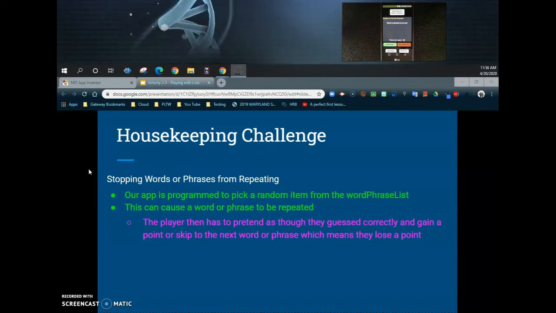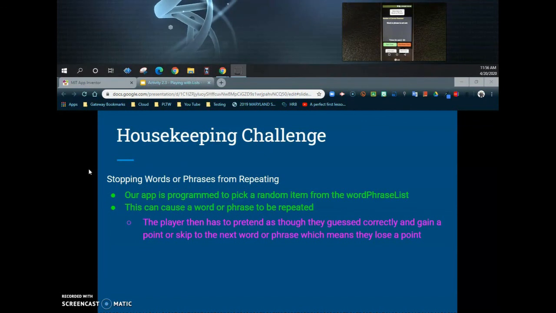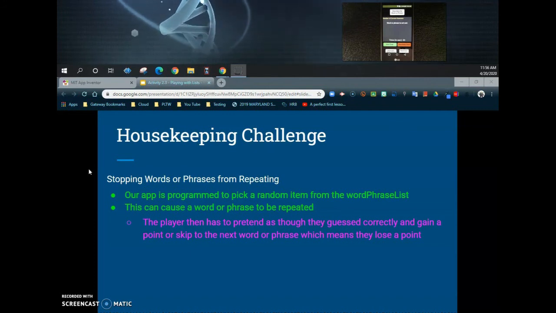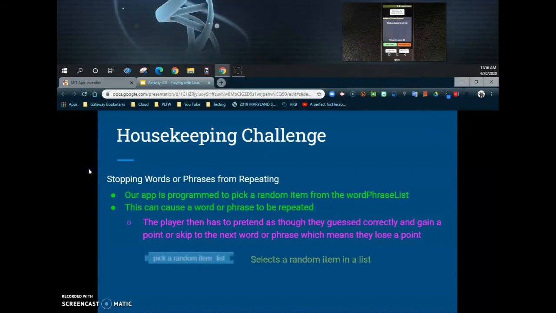If that does occur, your player has basically one of two options. The player can pretend as though they guessed it correctly and gain a point, or they can simply skip to the next word or phrase, which means they lose a point. Neither option is really fair to any of the players in the game. So we're going to take a closer look at how we can prevent this from happening.